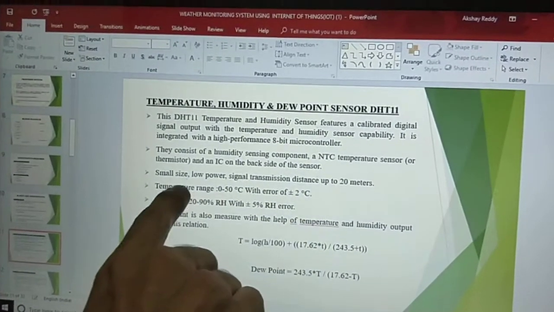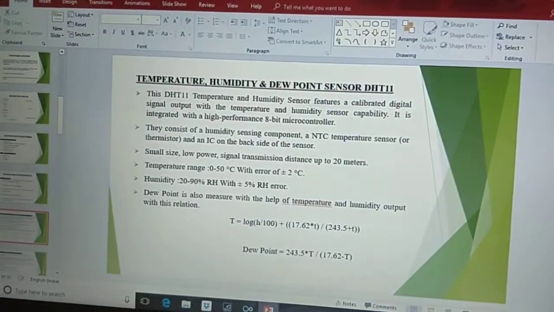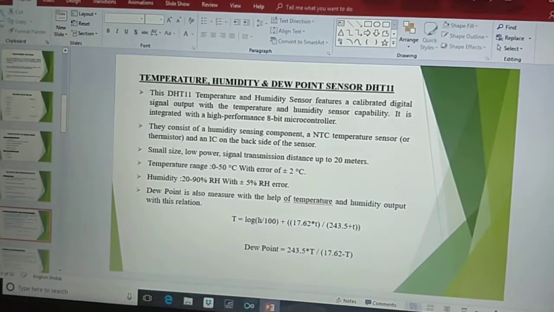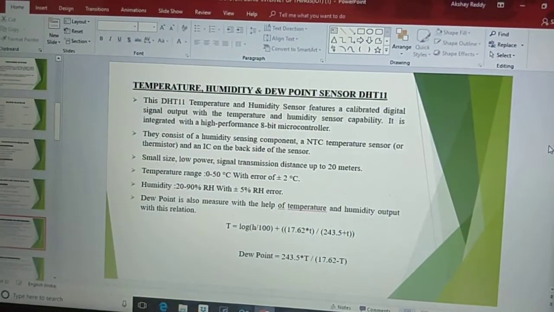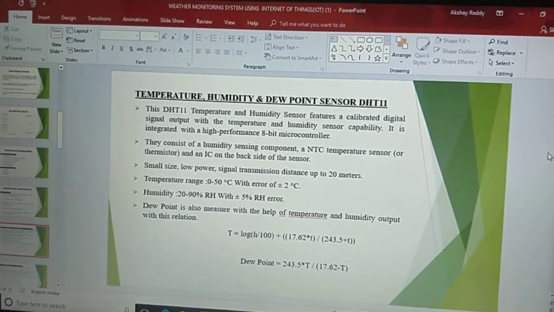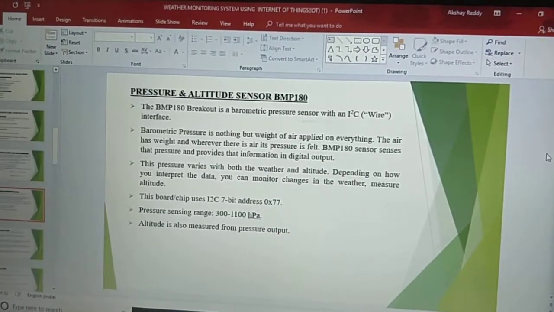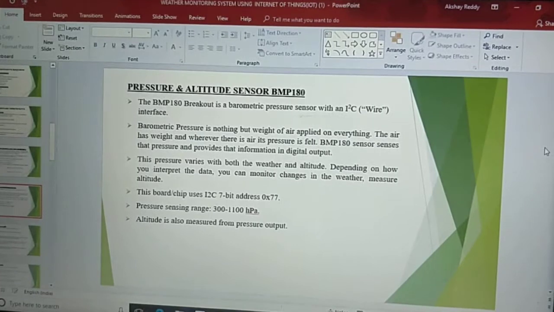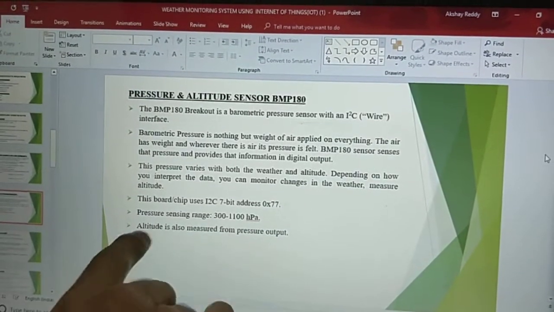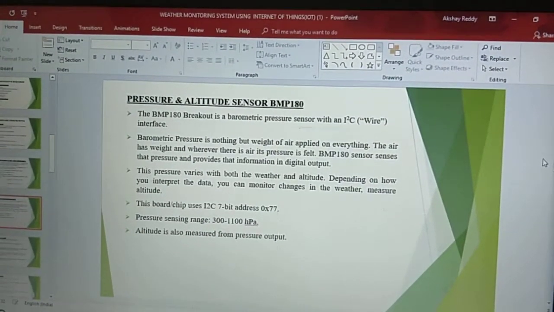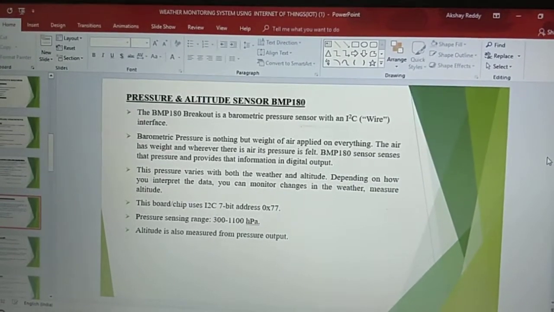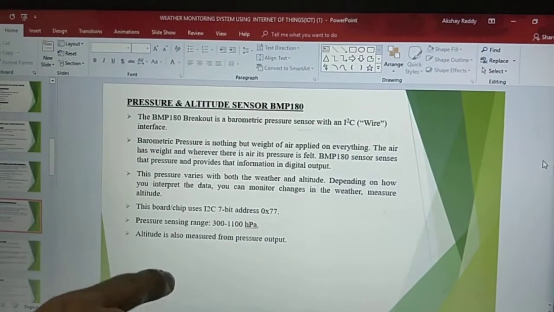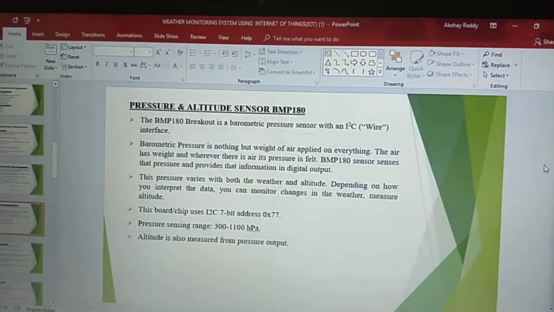The temperature sensor has a range of 0 to 50 degrees Celsius with plus or minus 2 degrees Celsius error, and the humidity sensor's range varies from 20 to 90%. Next slide, pressure and altitude sensor. It will detect the pressure, as I explained. Its range is 300 to 1100 hPa. We can measure altitude also with the help of the pressure sensor only. It will vary opposite to the pressure.